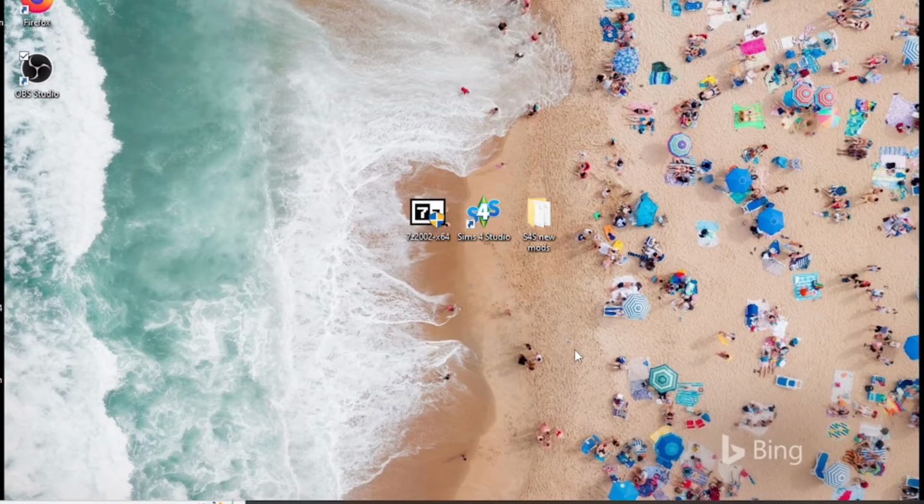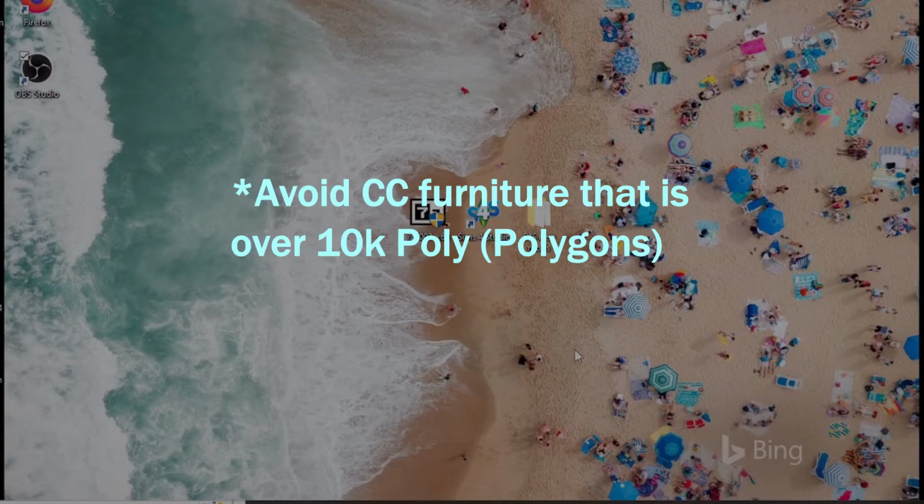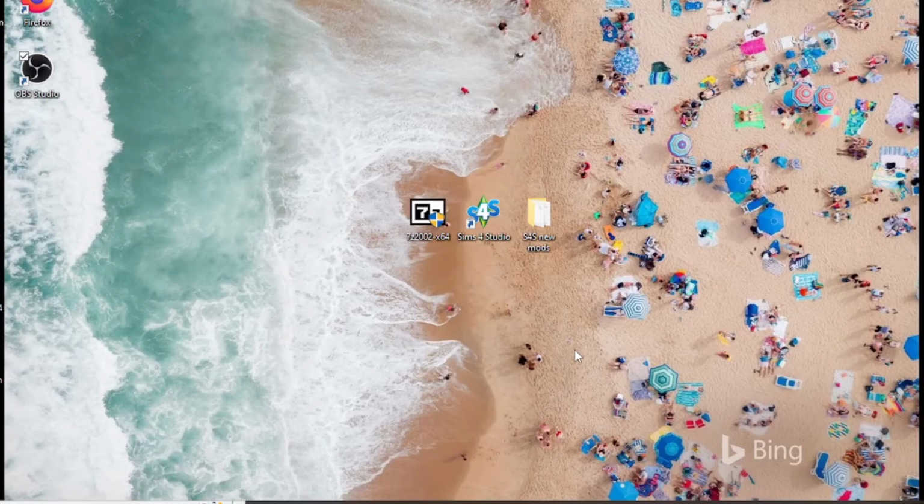Just a warning though, a lot of custom content creators do note the poly count for their custom content. Just know that you don't want things that are over 10k poly for your game, because it can quite literally destroy your computer. Be careful of that. A lot of CC creators do write it in the description for their custom content somewhere.